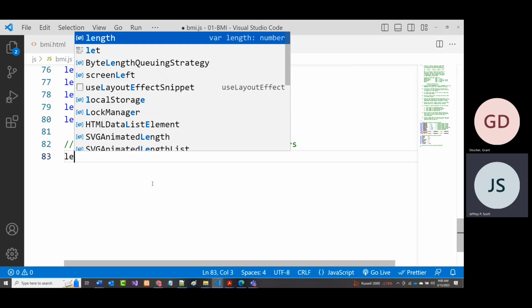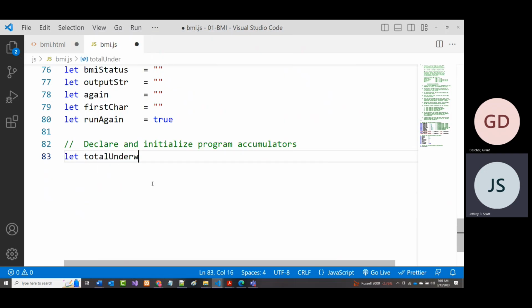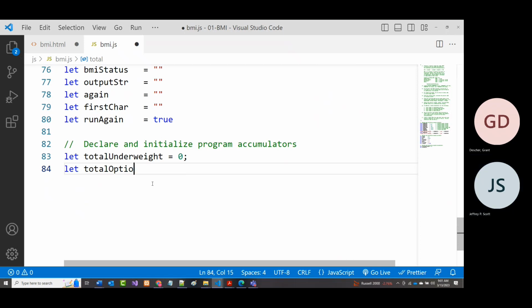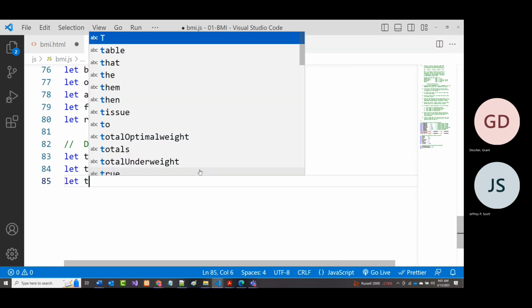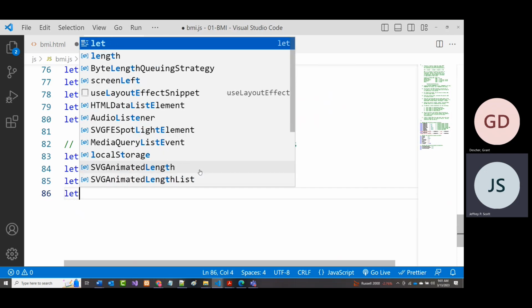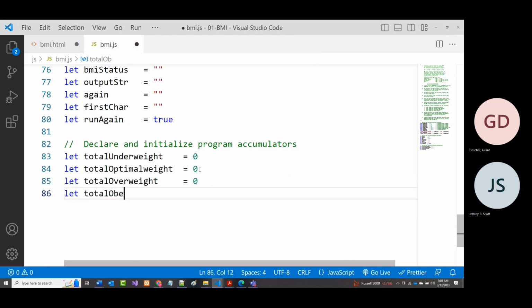All right, so let me add these, then we'll take a break. So let total underweight, set that equal to 0. Total optimal weight, we'll set that equal to 0. We don't even need that semicolon. All right, and we'll have two more. Total overweight, we'll set that equal to 0. And total obese, we'll set that equal to 0.